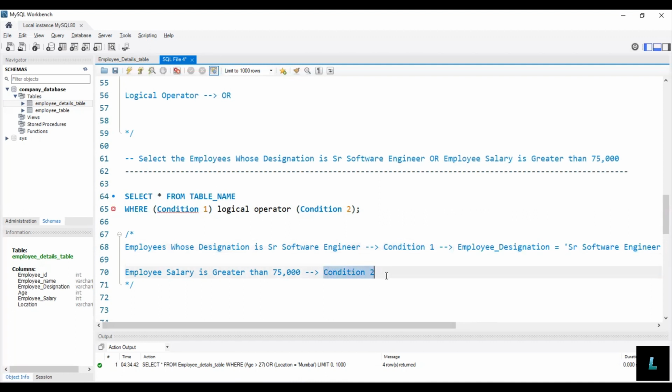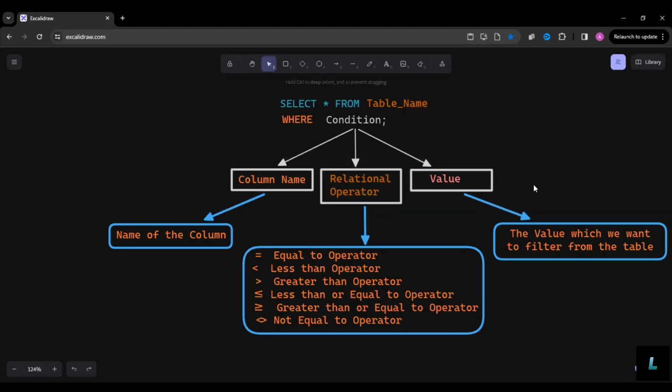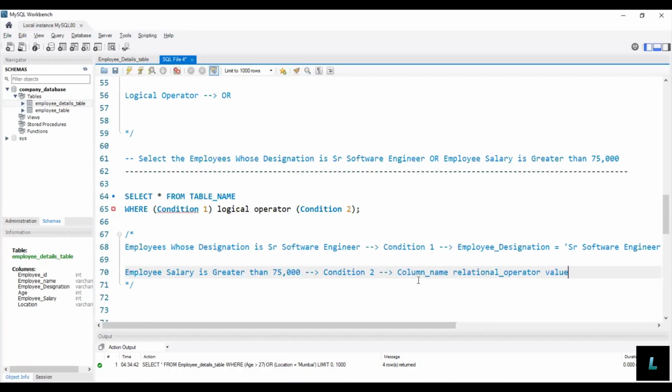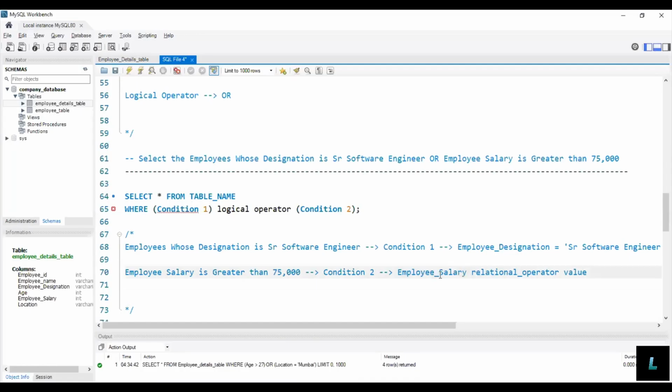Now we will write the query for condition 2. If you take condition, the condition has three things: column name, relational operator, and value. So I'm typing those three things. Since I need to retrieve the employee whose salary is greater than 75,000, salary will be located inside the employee salary column. So instead of column name, I'm giving it as employee salary.